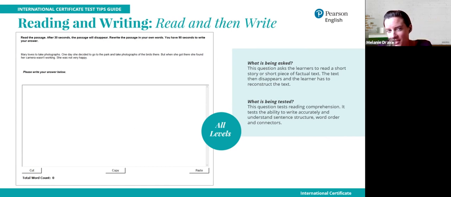This is a very important item type actually, because it needs some explicit instruction in the classroom. So we're testing the ability to read and write. So we've called it read and then write. So what has been asked here?